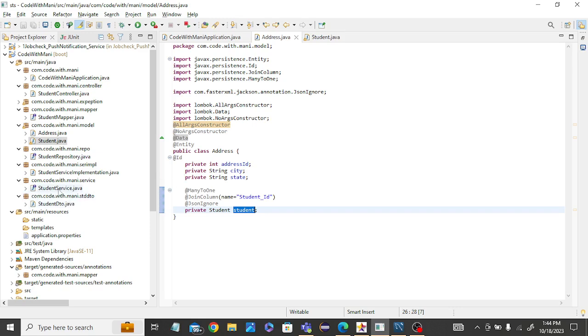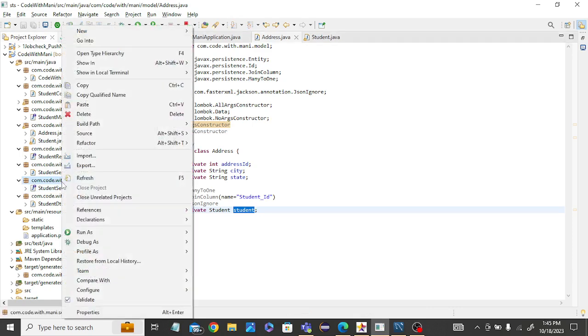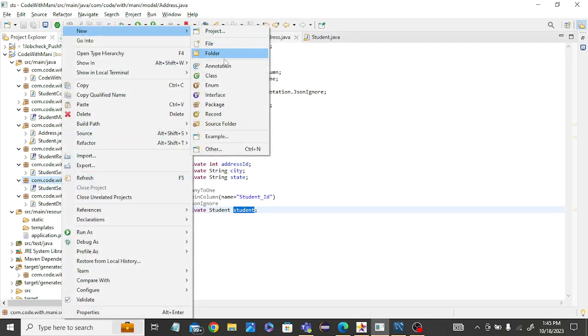We have already created one service, student service. If I create it again inside the student service, it will be a bunch of code in one page. So I don't want to do it. I will create a separate service for the address. Okay, now let's start. Right click on service, in that package I will create.